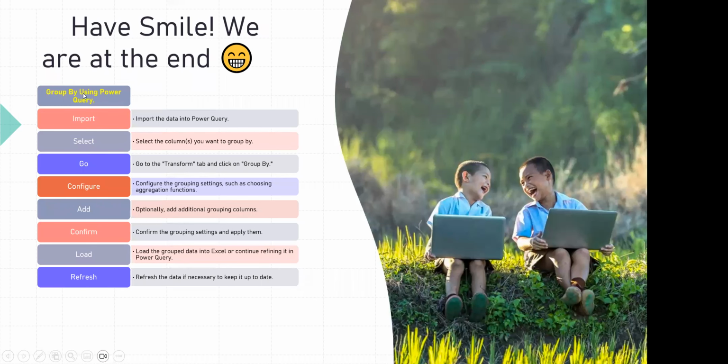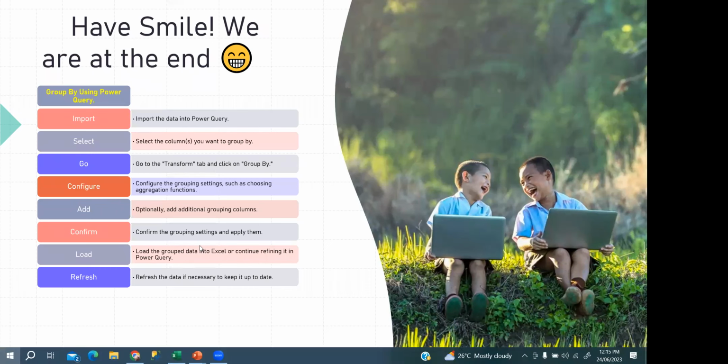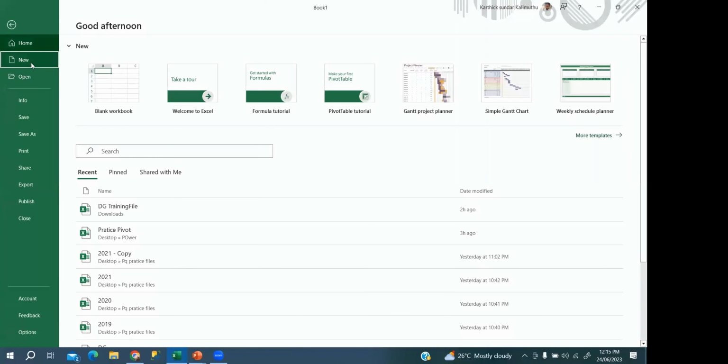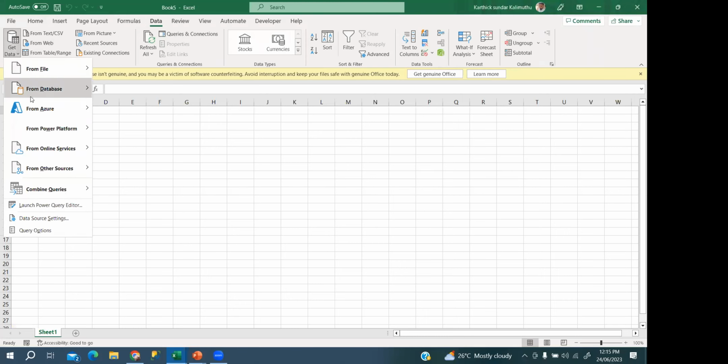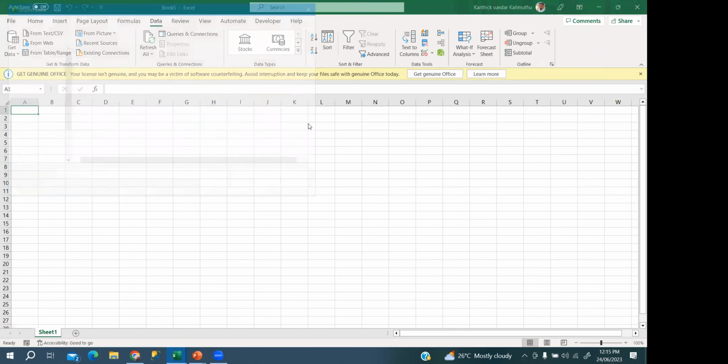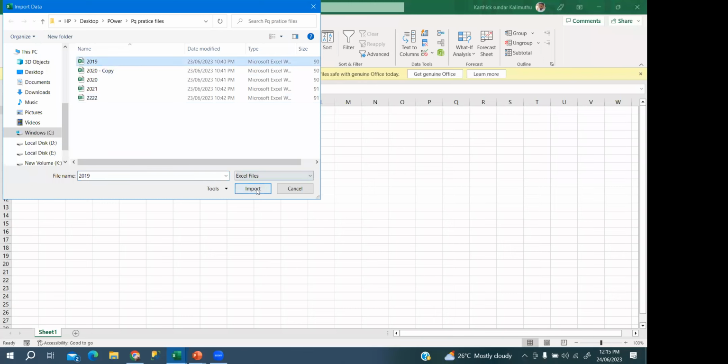And we are at the end. Now we will see group by using Power Query. Guys, go to Excel. Data, get data from file. I'm choosing this file, import data.